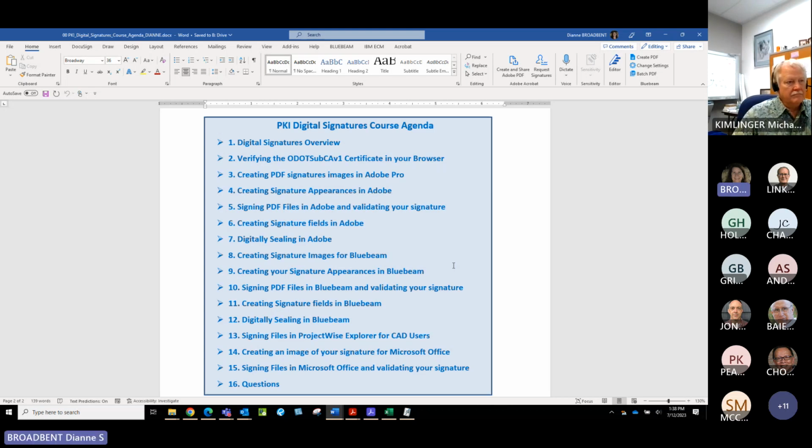Then Gary will talk about how to use ProjectWise Explorer, and many CAD users use ProjectWise Explorer, but other users might have it as well. Gary will share how to sign files in ProjectWise. I will share how to create an image of your signature for Microsoft Office and how to sign Microsoft Office files and validate your signature. And then we will take questions. So I'm handing it over to Gary, where he can talk about digital signatures and give you an overview.